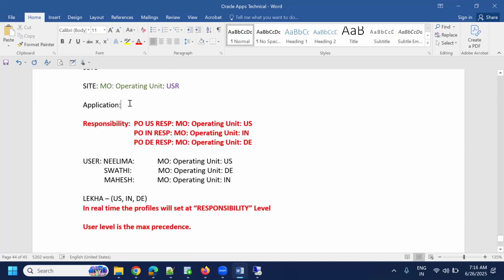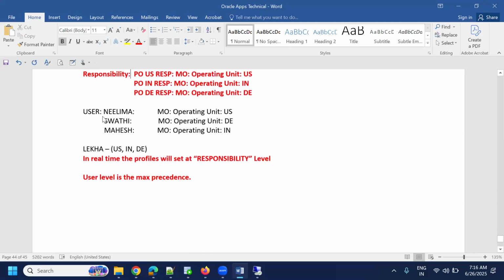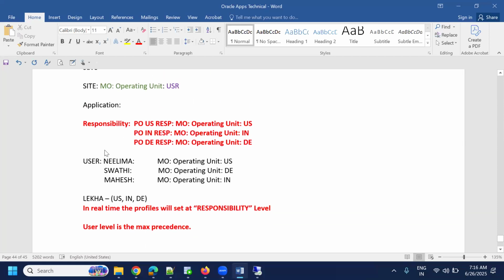Suppose I set a valid responsibility level, then site and application are dummy. Oracle won't consider them. Responsibility has the maximum precedence. Then at last, user. User is the maximum precedence. If the profile is set at user level, then Oracle will consider that value, and the site, application and responsibility levels are dummy.